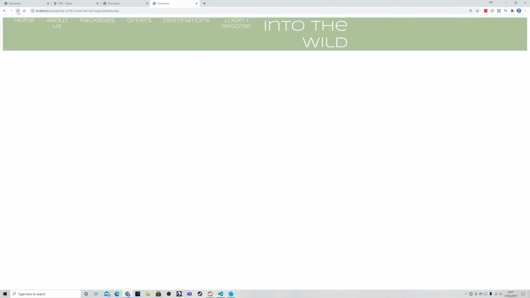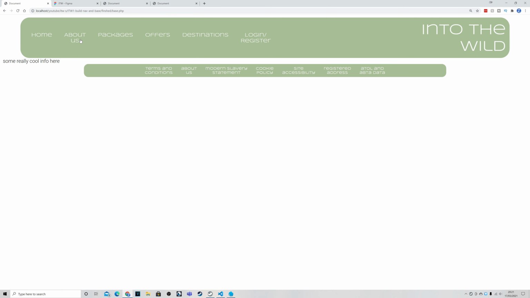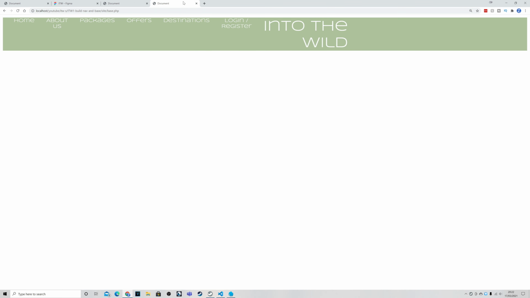We can see it messes up the normal links a little bit because these are all at the top. And again, we want them in the middle. Don't worry, we'll come back to them and sort them out. However, we've got a slightly bigger problem. And that is we want this into the wild to actually be over here on the right hand side.